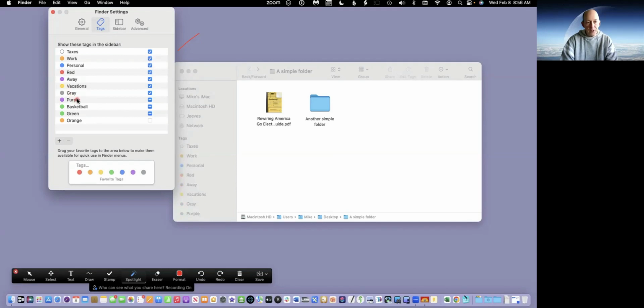You can label these tags any way you like. Just select the tag name, press return, and give it another name if you like. I could call this football, for example. And you use these tags to label files and then be able to access those files no matter where they're stored on your computer with a single click.